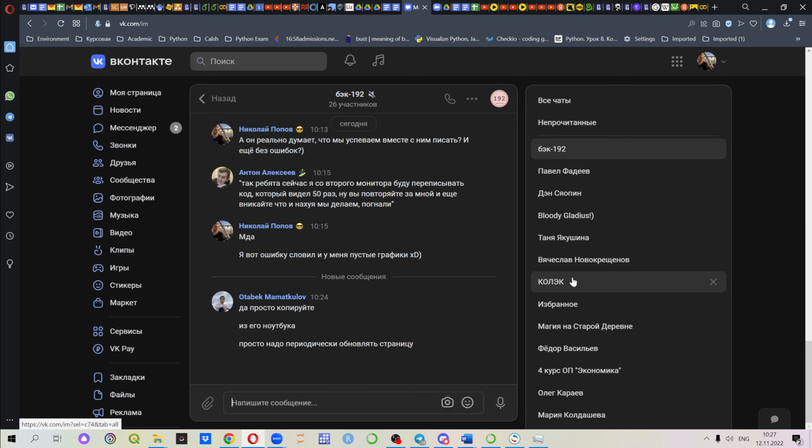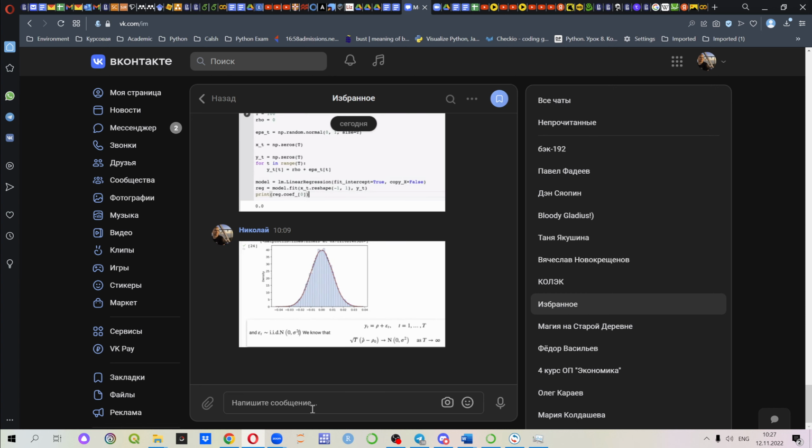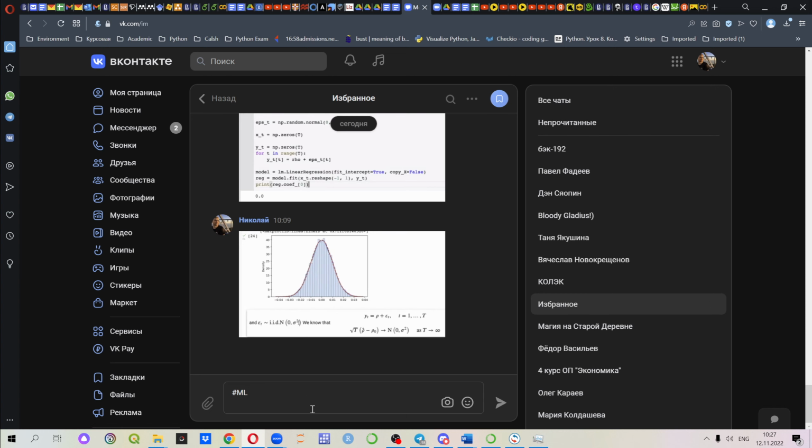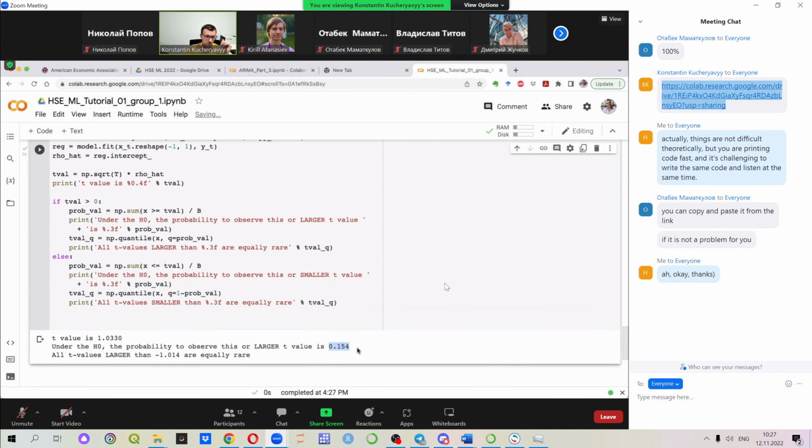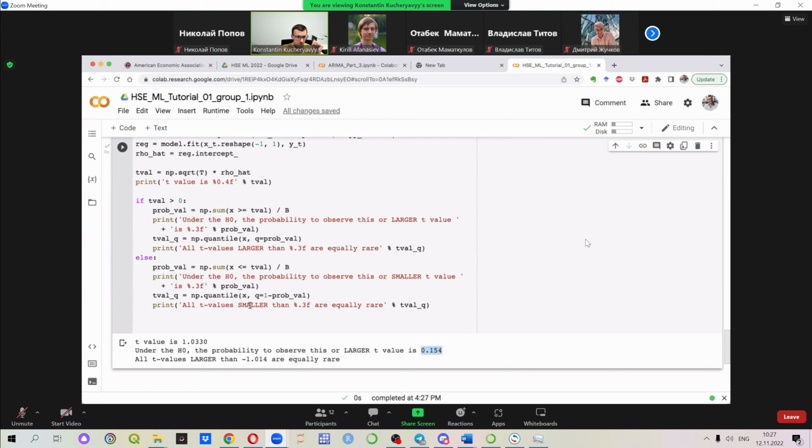Okay, let's see what I've got. So, for example, I'm getting 0.133, then the probability to observe this, so larger t values 1.15, and all t values that are actually, wait, is it larger? No, smaller. It's supposed to be smaller. I confuse this. This is smaller, this is larger. Okay.